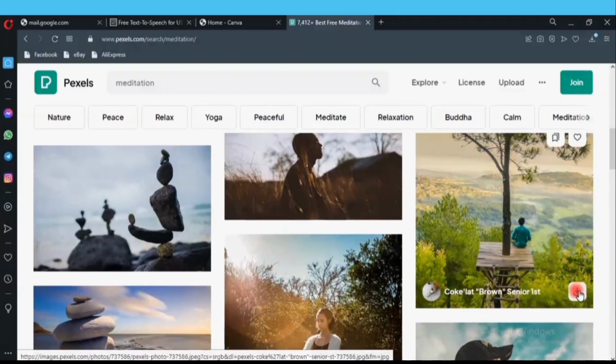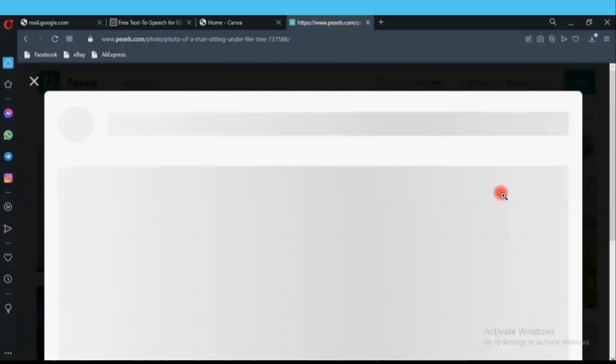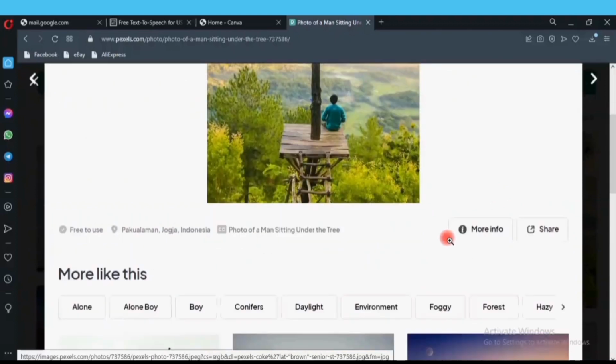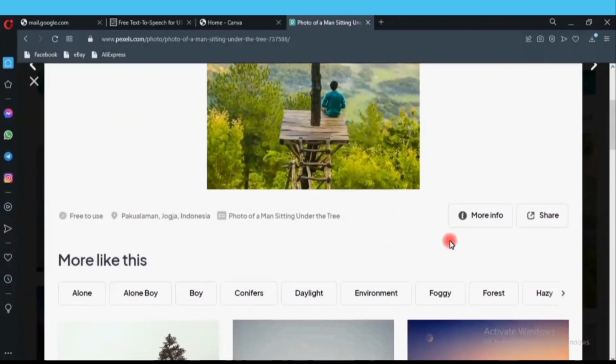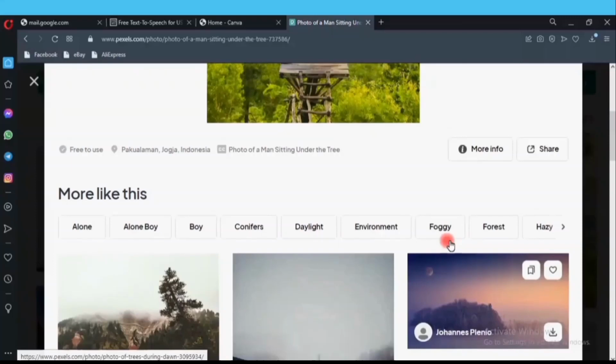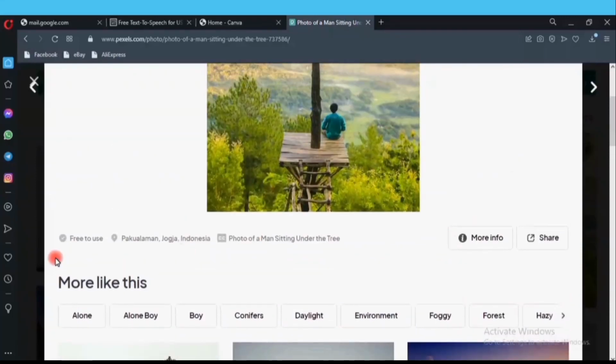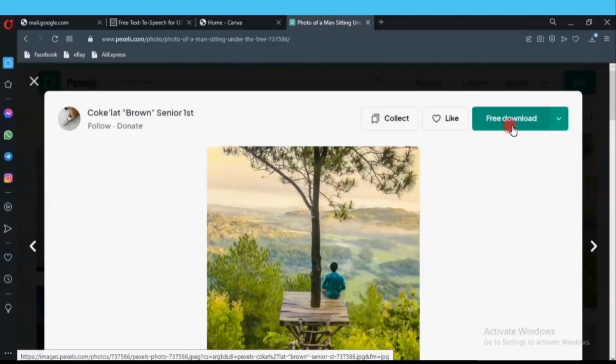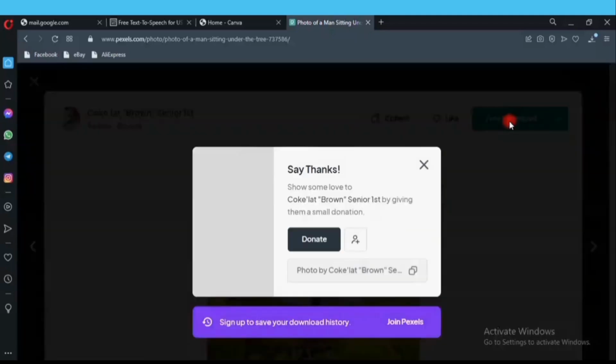Let's download this. Here, it says free to use. So let's go ahead to download it. Click on free download to download the picture.